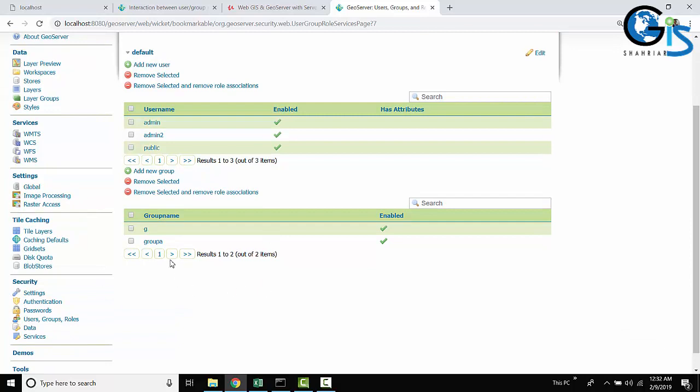Congratulations, our new group has been created successfully. Here is our group A. So this is the way to create a new group in GeoServer. Now let's do this in your GeoServer. Create group A, group B and group C.